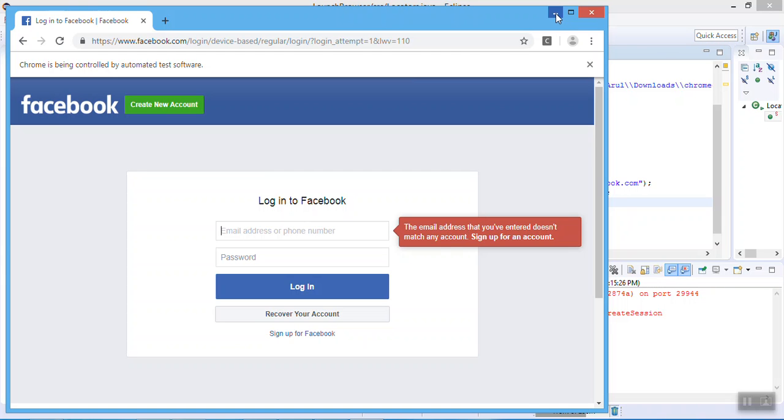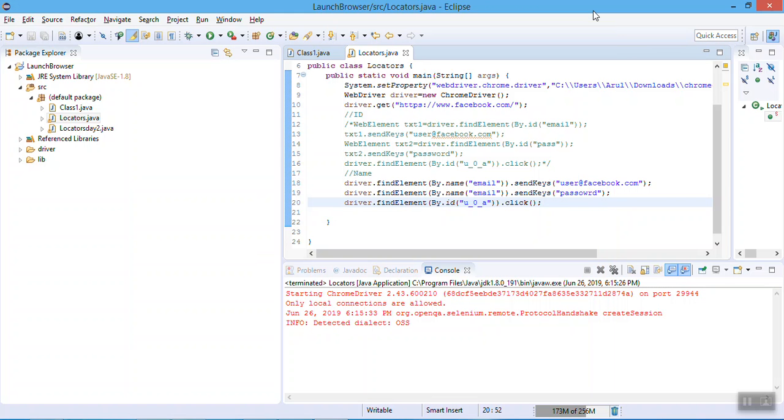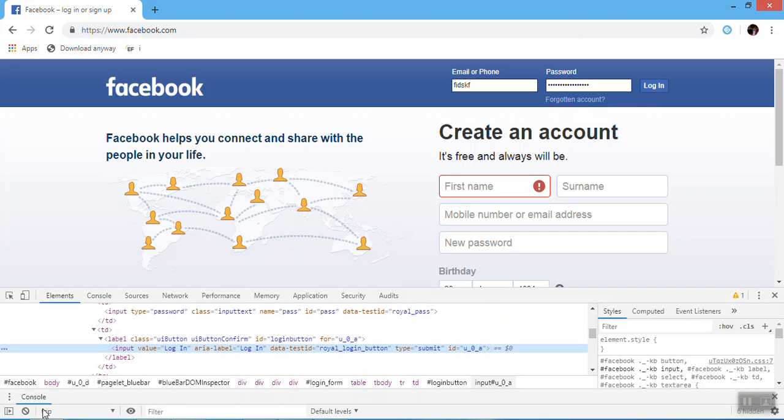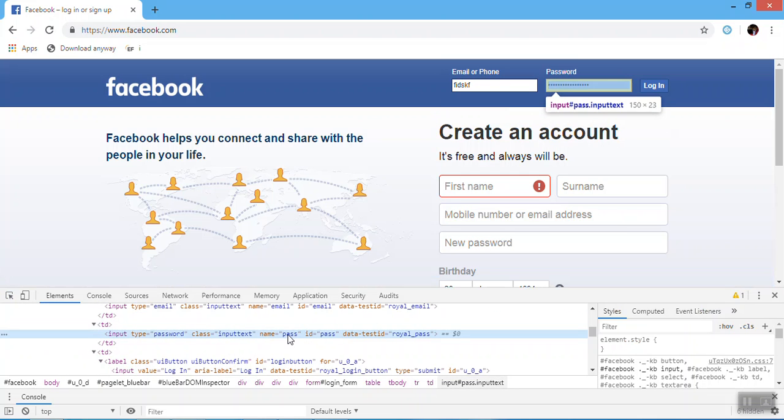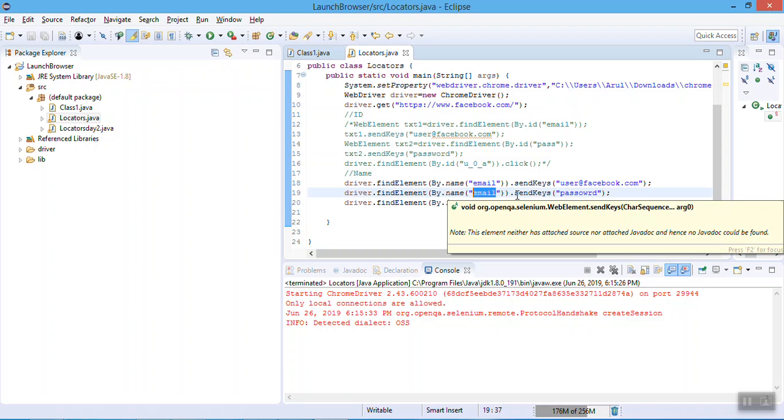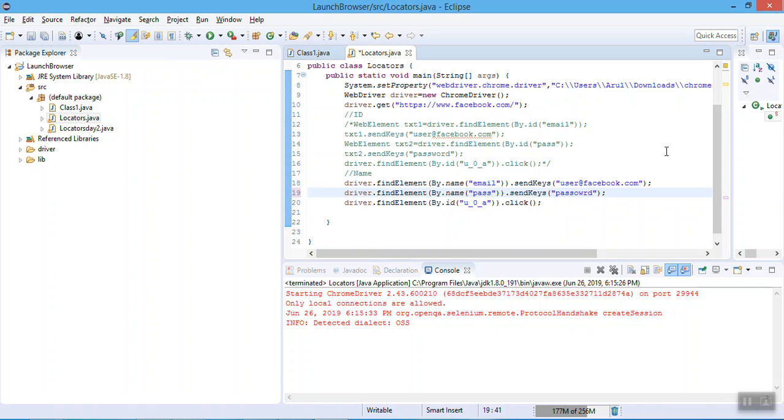Okay, sorry, actually here I have given the same name, but the value for this text box is pass. I have given the same, so the value is entered in the text box 1 itself. Both the user at facebook.com and password value is entered in the first text box itself. Now I am going to correct this.